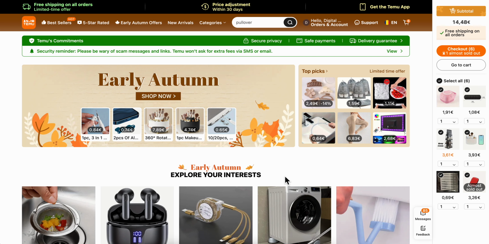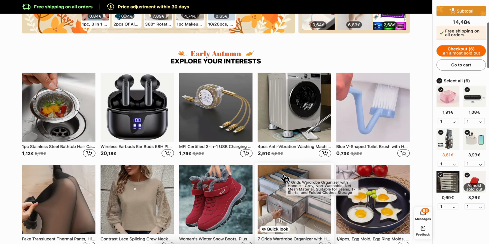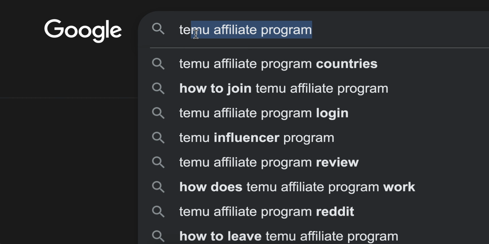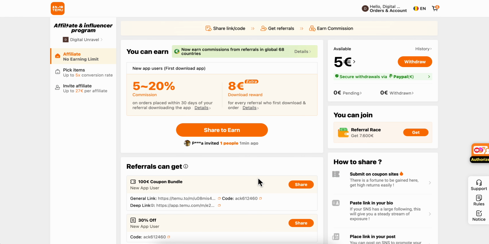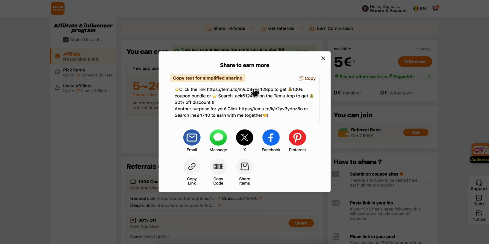So basically, what you're gonna have to do is simply open a new tab and search for the Temu affiliate program. Then click on this link here, and after you apply, which everyone can do, even though you don't have a huge following, it doesn't matter. You can just simply apply for it. And then you're gonna get this code here. So you get your code and your link.